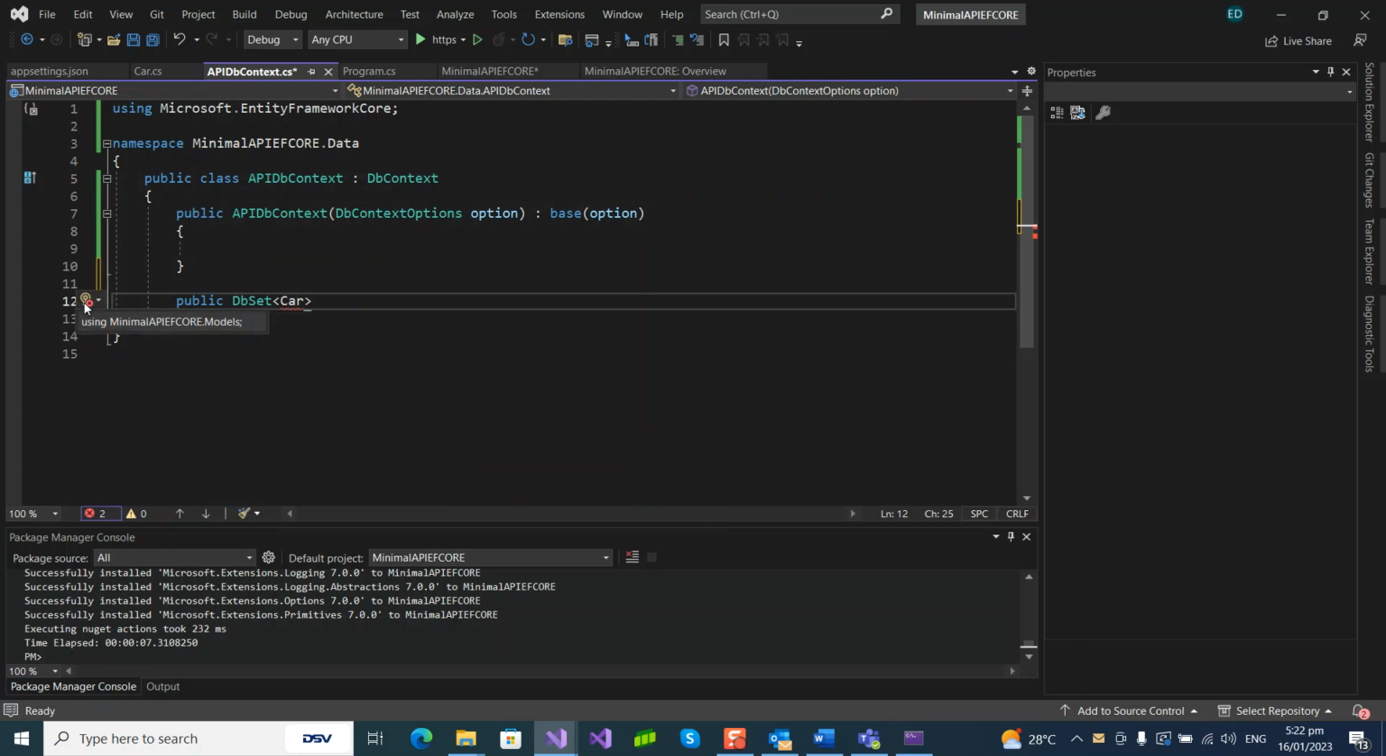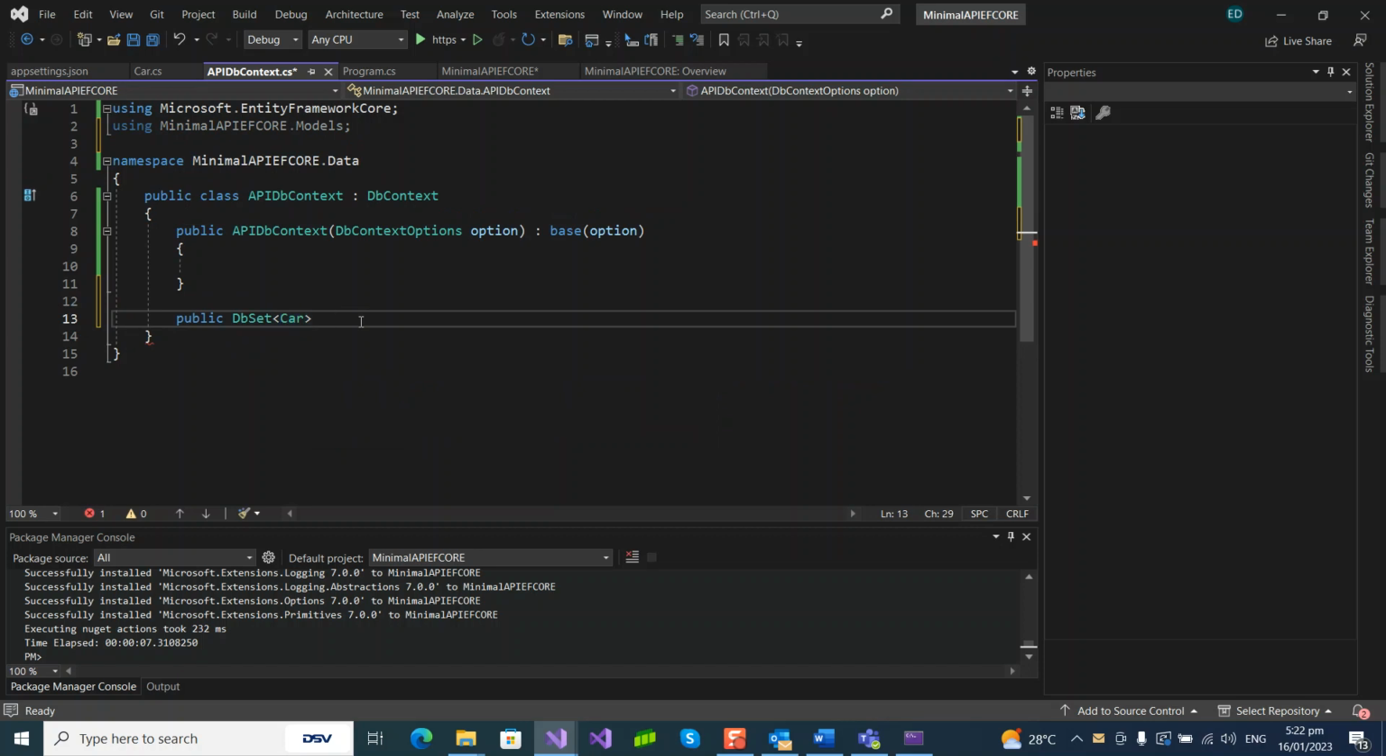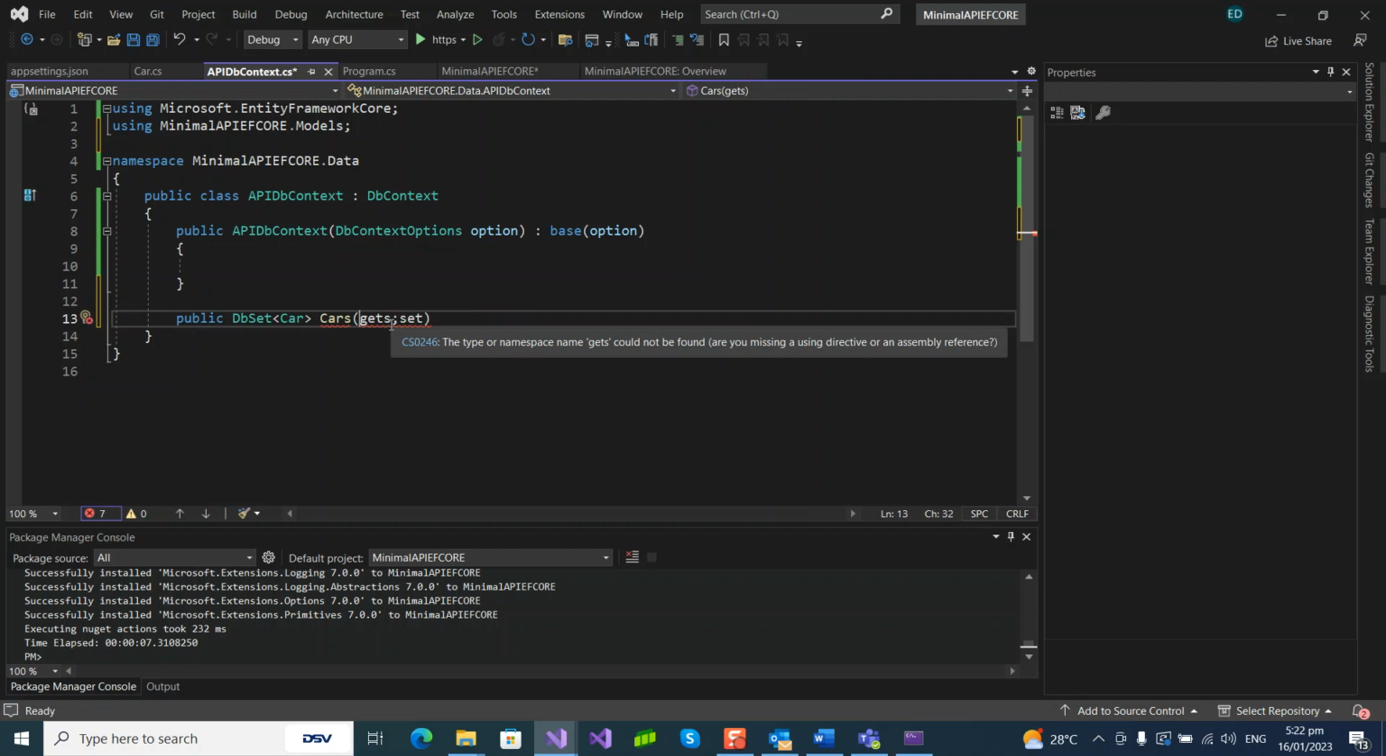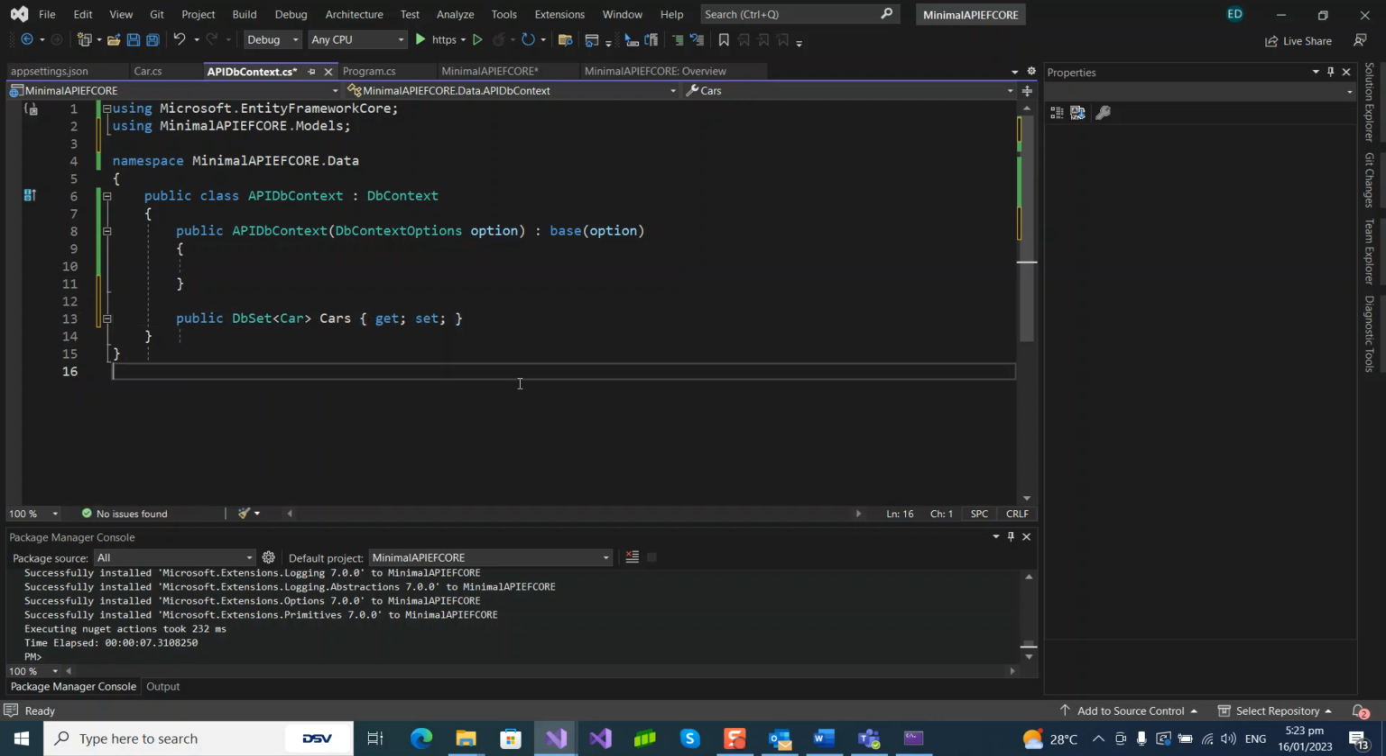That brings in the name space in our models. And then we have to name this as Cars. So Cars will be the table name once it is created. Okay, so we have just one table to query. This is for our demo. Now we can create a migration because we already have the connection.